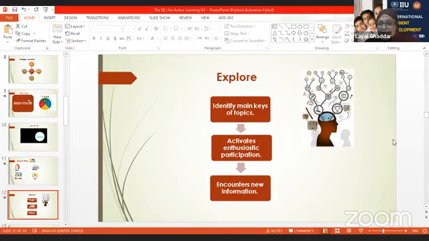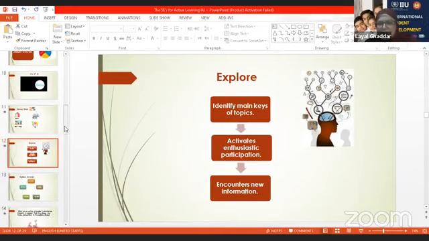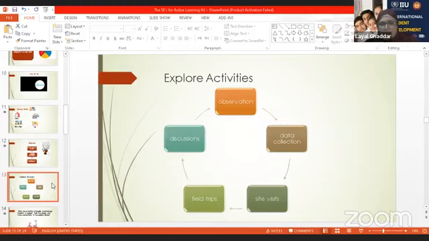Explore phase is the second phase in the 5 E's. First of all, we have to identify main keys of topics, activate enthusiastic participation, and encounter new information. As you see, the video mentioned different new information about student-centered learning. So we can do the same with our students. This is one of the strategies that you can use, or a way or an activity to apply this phase in your classroom. I've also provided different activities that we can use during the explore phase.